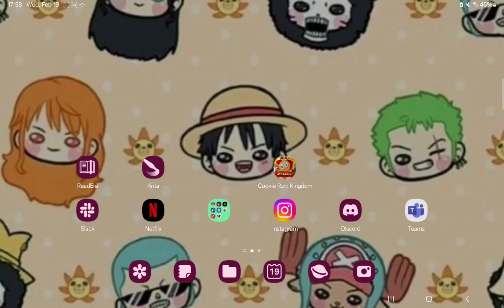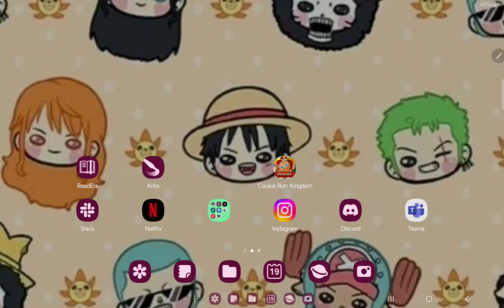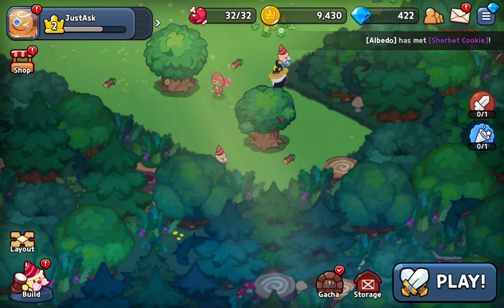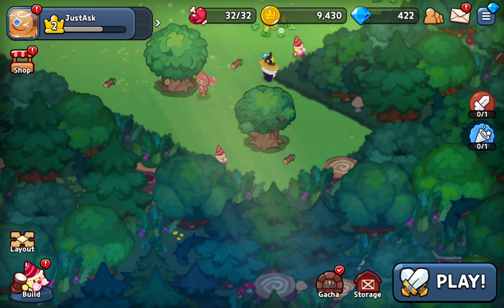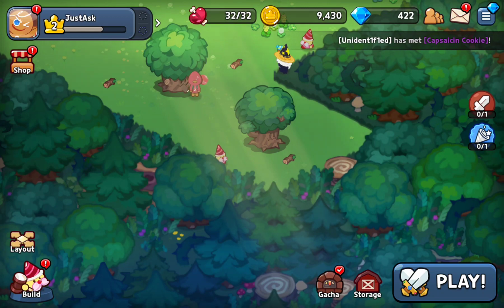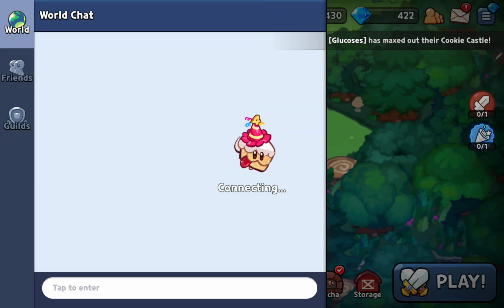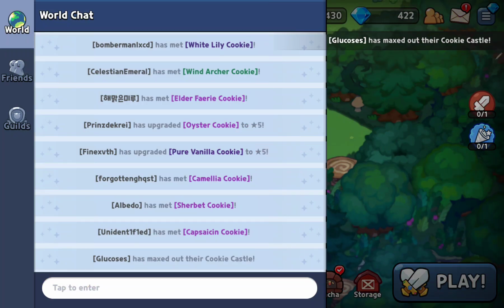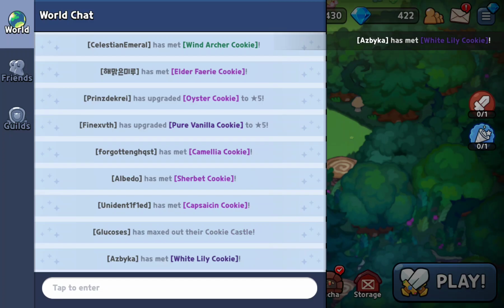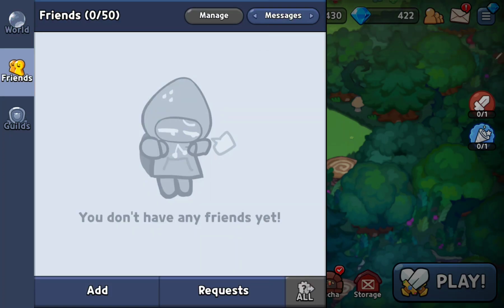First of all, open the application on your device. Click the person icon at the upper right corner of the screen next to the diamond, and here you can find three options: the world, the friends and the guilds. Click the second, the friends, and you can check friends, but actually I don't have any friends yet.